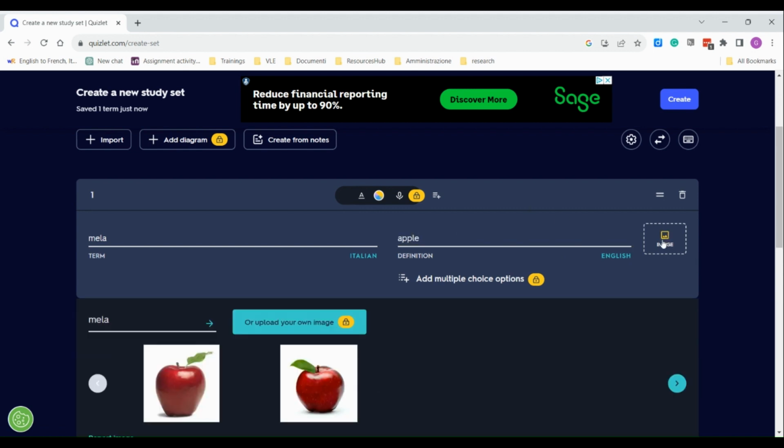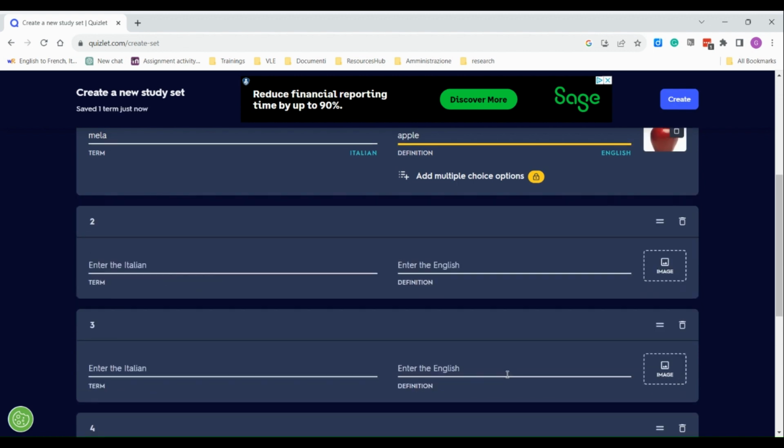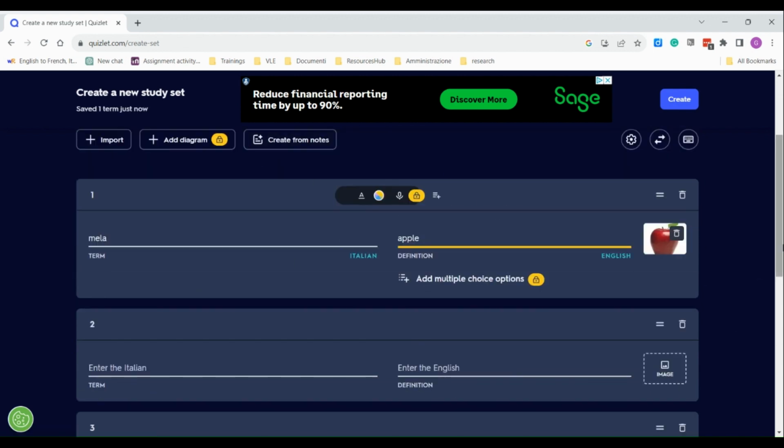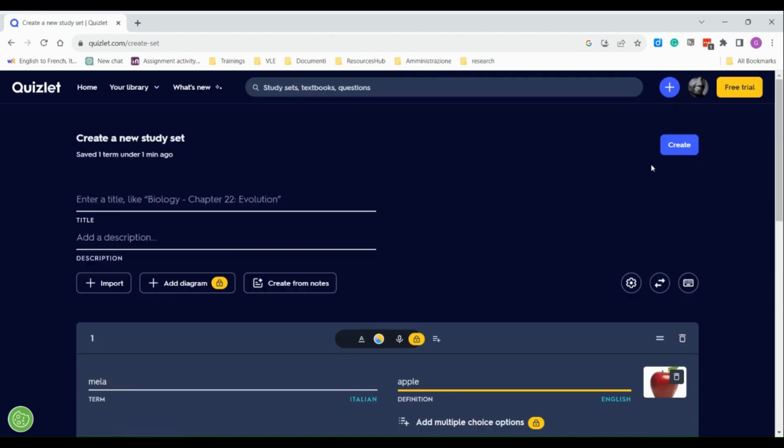If I click on image, I can upload my own image with the Pro. Otherwise, I can choose for free an image that is given by Quizlet. Okay, and then I do all the ones that I want. I can keep adding cards as many as I want, and then I click on create.